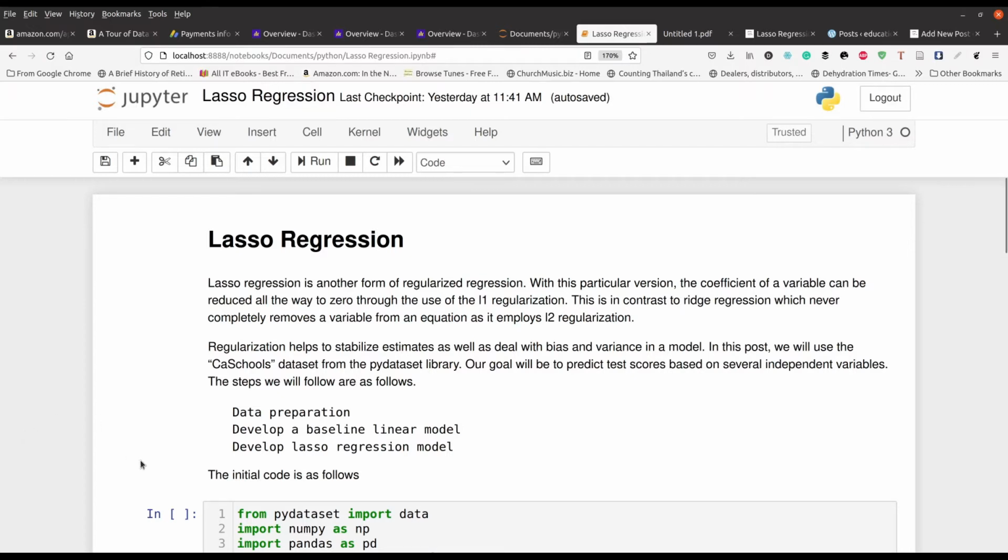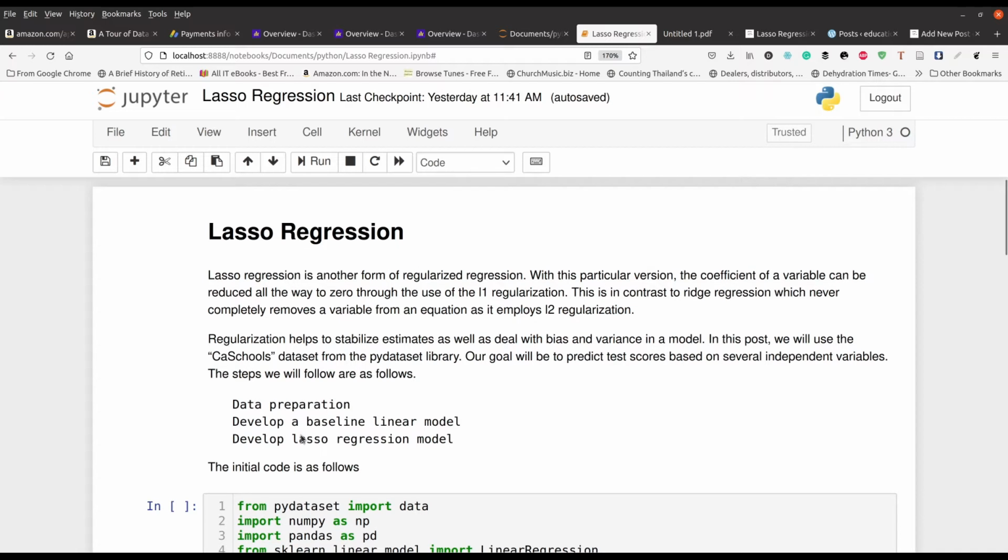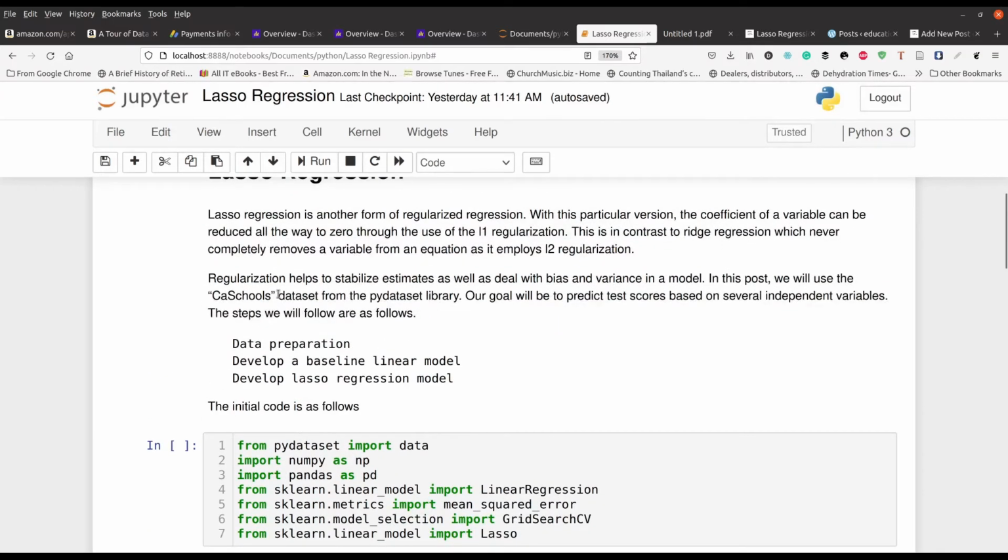So we're going to use a data set called CA schools, California schools, and we're going to be trying to predict something in particular here that we'll discuss in a moment. But of course, we're going to have the same three steps. We're going to prepare our data right here. Then we're going to have our baseline model and our lasso regression model.